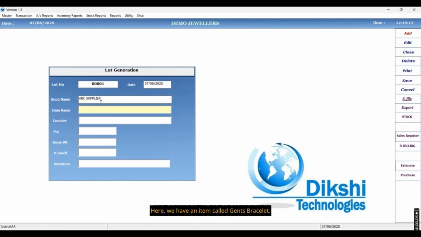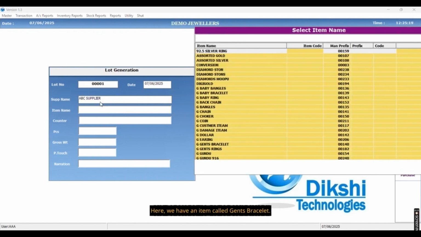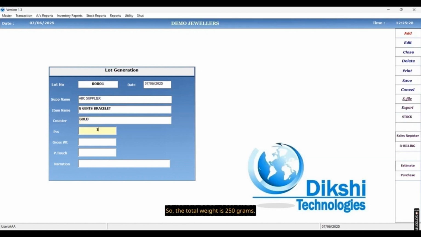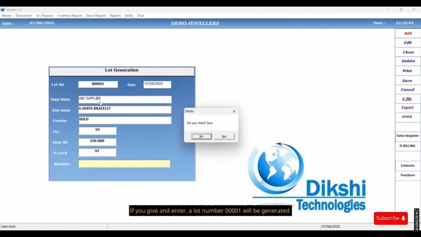Now select the item for which we are going to generate the lot. Here, we have an item called Gents Bracelet. We are generating a lot for this item. The number of pieces is 10. The total weight is 250 grams and the touch is 97. If you need any narration, you can enter it here. If you press Enter, the lot number 00001 will be generated. It is saved.